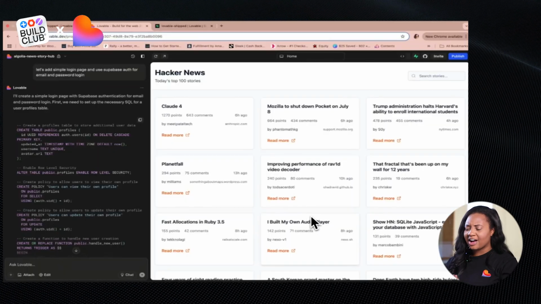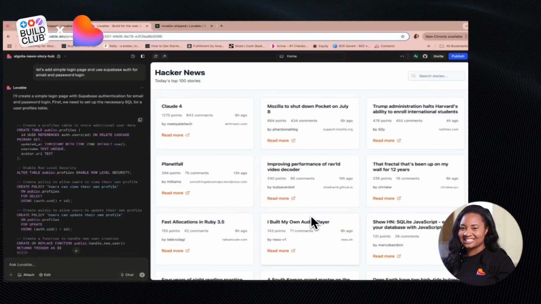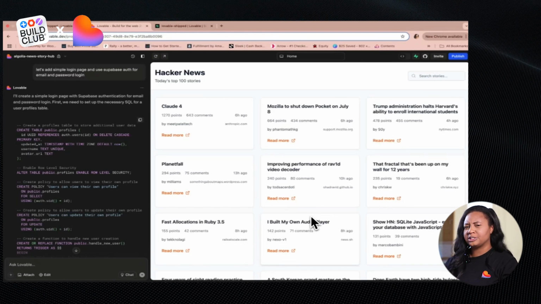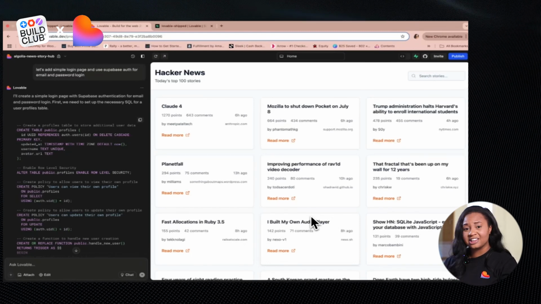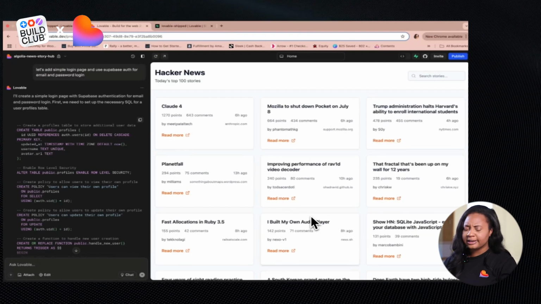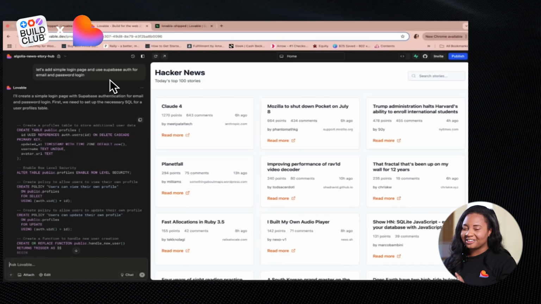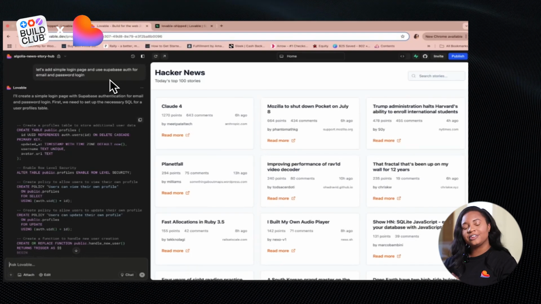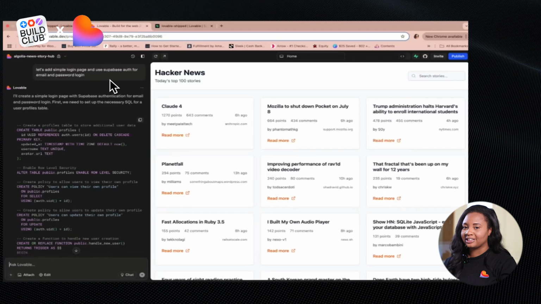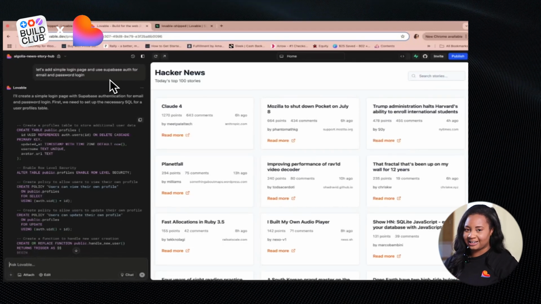As you can see now, I have my Hacker News set up with the day's top 100 stories. And what I want to do is add some user authentication so that people can have profiles and they can comment and they can log in, etc. So I've already connected Supabase. If you want to add user authentication, you're going to want to make sure that you're already connected to Supabase before you send a prompt to add it.